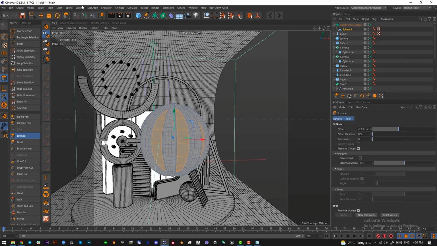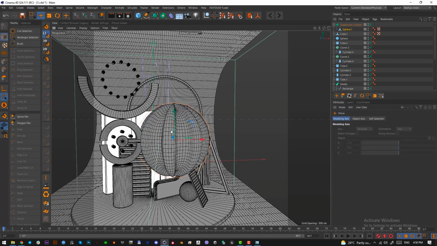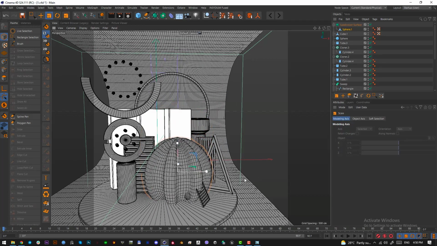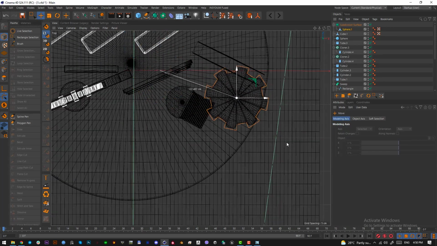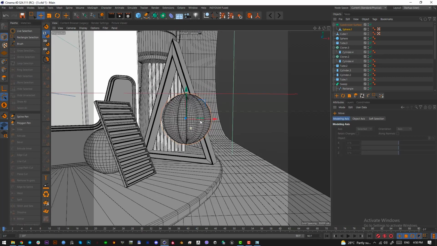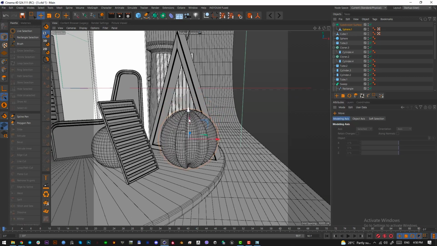Let's exit the viewport solo and move this sphere here. Put it here.